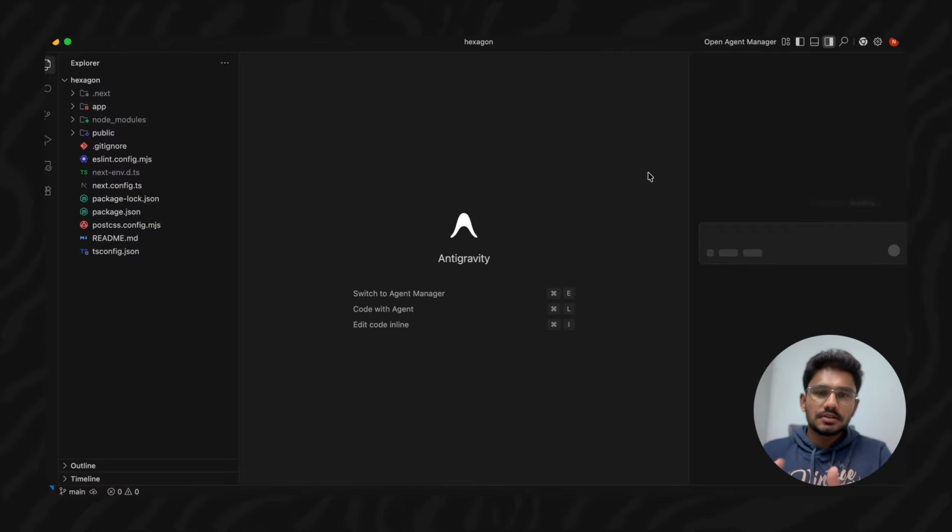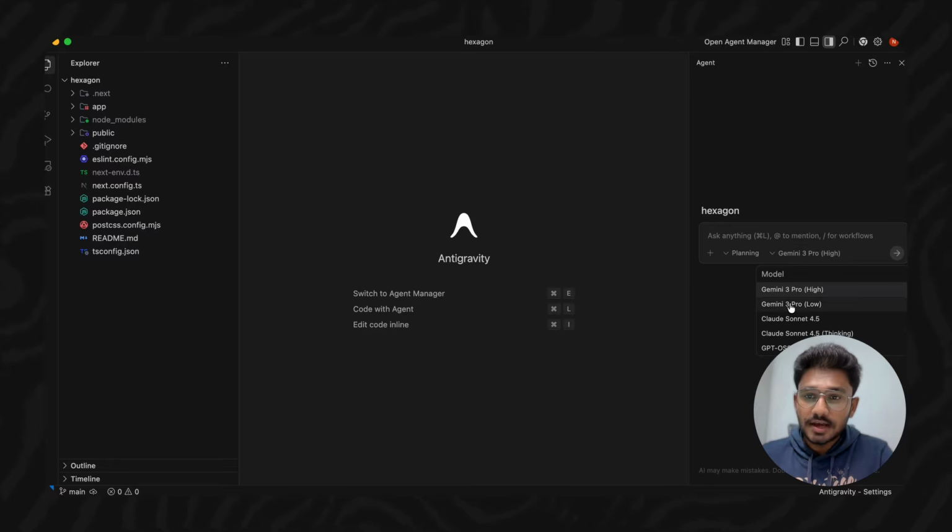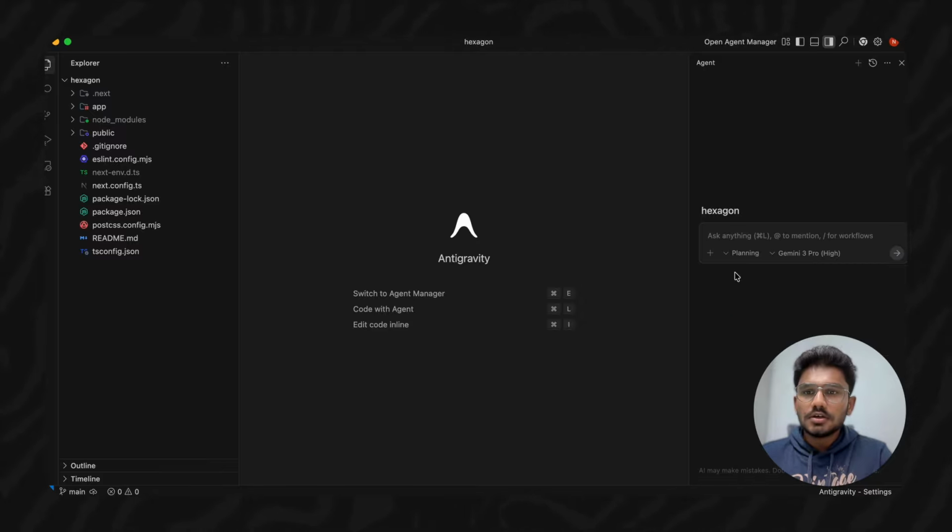Now the first thing that we'll check is the creativity of the model. To my surprise, they also added the Anthropic models as well. You can see Claude Sonnet 4.5 and also the 4.5 thinking. We also have the OSS models from OpenAI. I'll be going with Gemini 3 Pro.